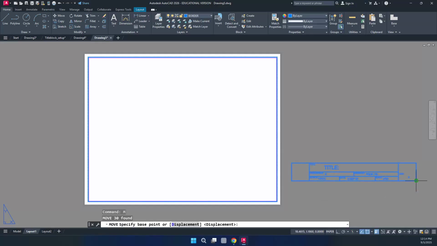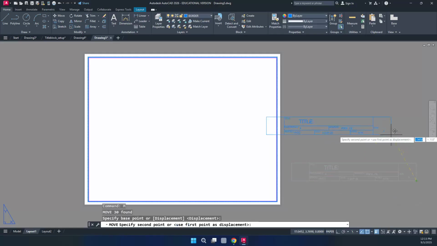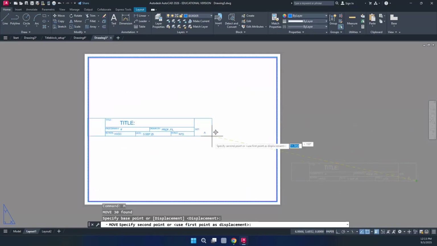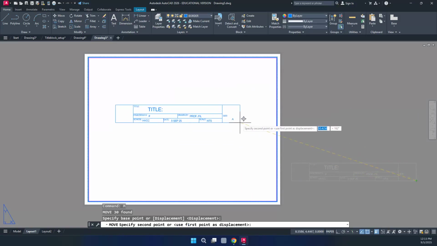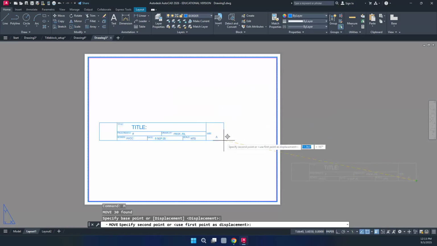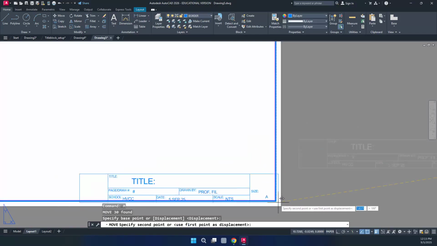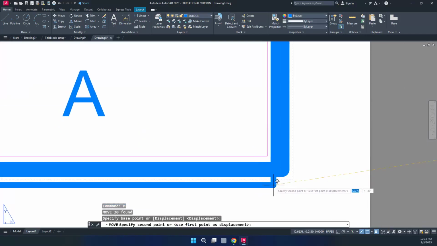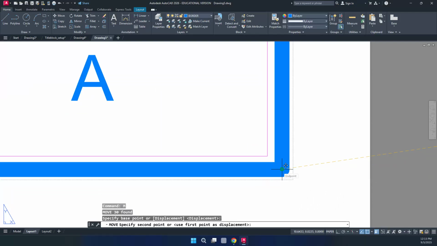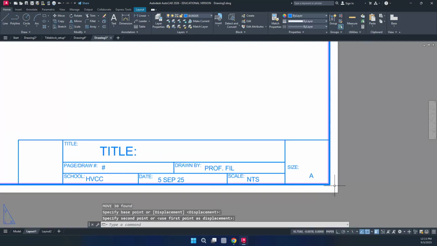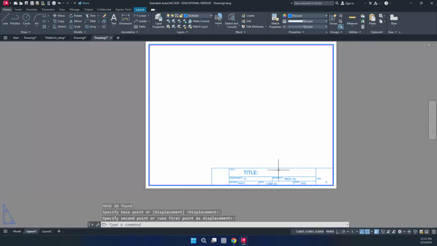So I'm going to look for that green endpoint, left click to select it, and now I'm moving the entire title block that's been selected. Because the base point that I selected was the bottom right corner, I'm going to tie it down to the bottom right corner of the border. So I'm going to look for that green box, that OSNAP. I'm going to left click. And now I've got my title block set where it needs to be.